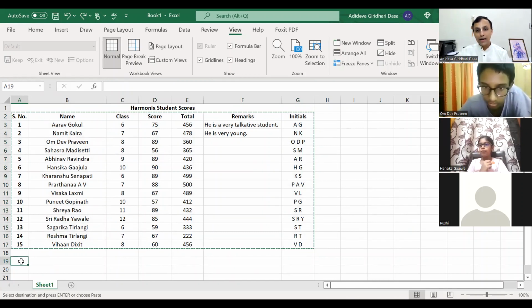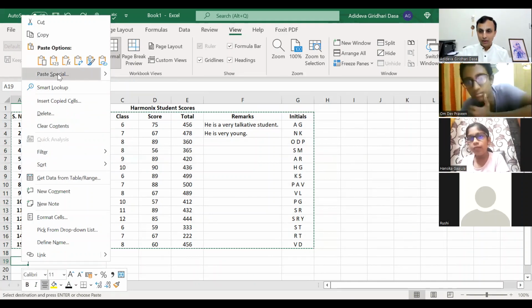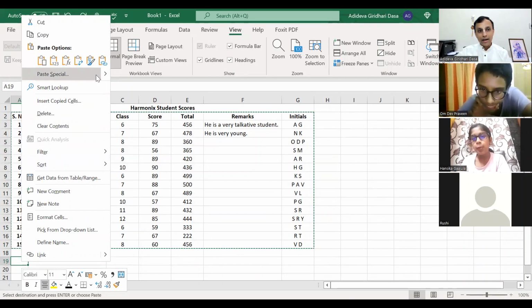Okay. Right click on it. And you have something called paste special. To the right of paste special, you have an arrow. More arrow.